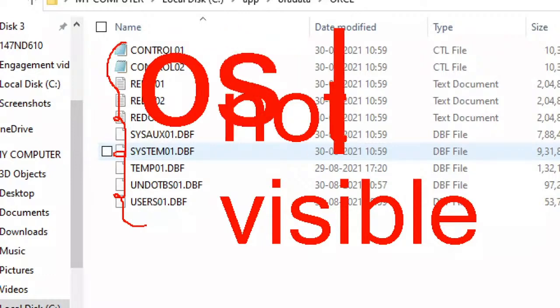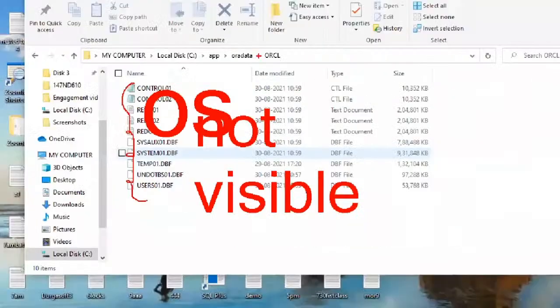Very, very important. Tables are not visible in the C drive, D drive like that. Views are not visible in the C drive, D drive, E drive like this. Indexes, functions, procedures are not visible. They are visible in a database, I agree, but unfortunately they are not visible in the operating system.